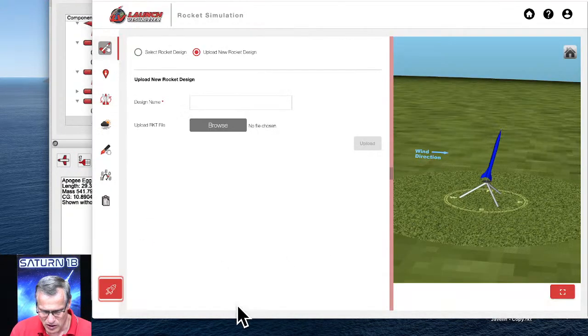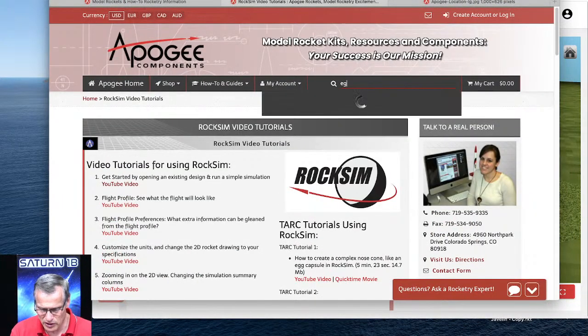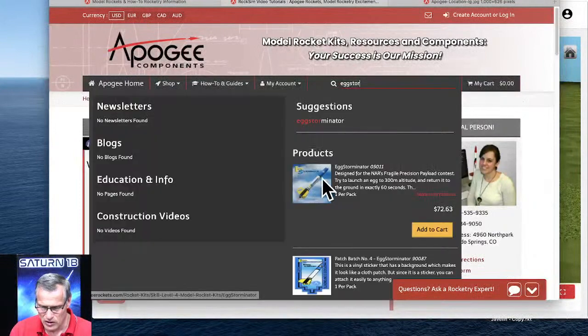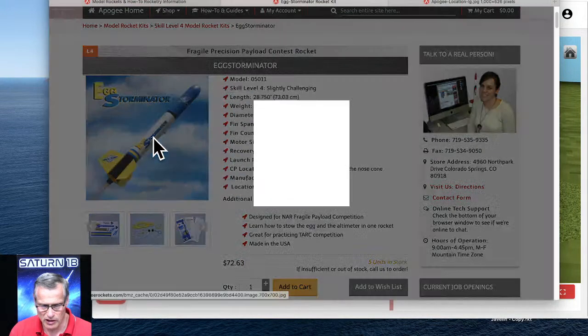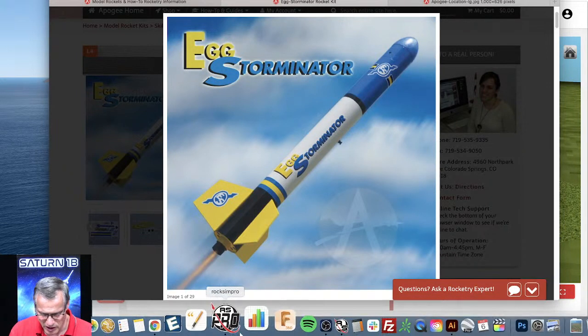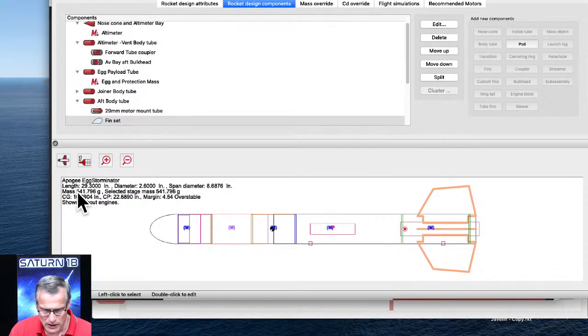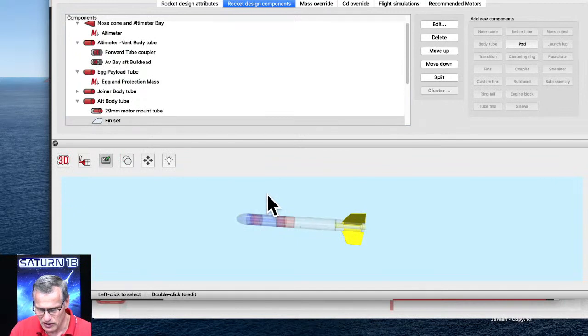Let me go back to my website here so you can see what this looks like. Okay, so here's the Exterminator rocket, and if I click on it, you can see a bigger image. It's a 3-fin rocket, white tube, blue nose cone. Let me go back to RockSim and look at it in 3D. Yep, so I've already colorized it just like it is in real life.